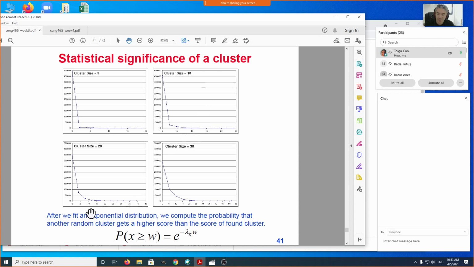And after we fit an exponential distribution, it's really easy to compute the statistical significance as a p-value. P-value is the probability that a random score is going to be larger than the raw score you obtained. So W here, imagine your algorithm produced a cluster, and if you compute the same raw score, the minimum spanning tree weight for that subgraph, you get a value of W. So what is the probability to obtain the score of W or larger randomly from this distribution of random clusters?